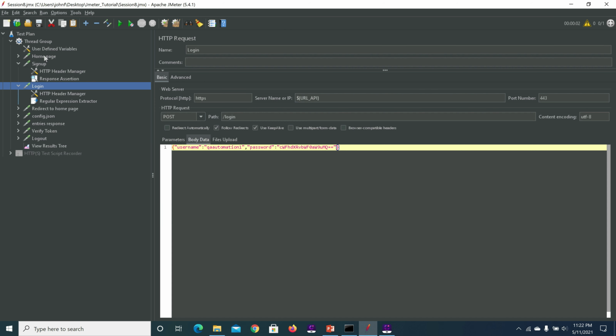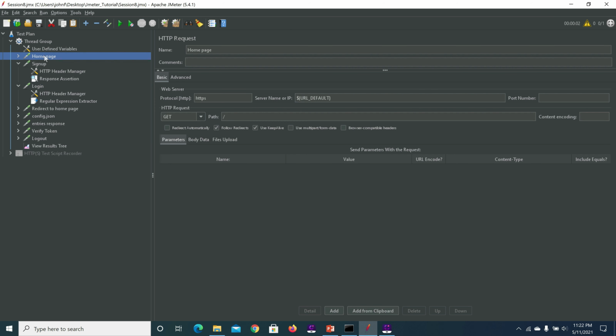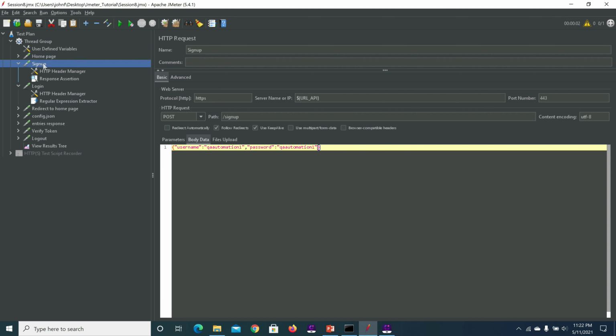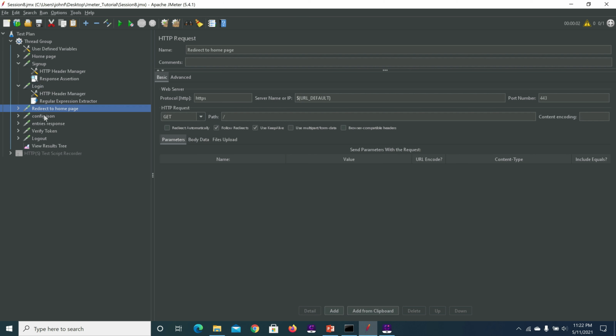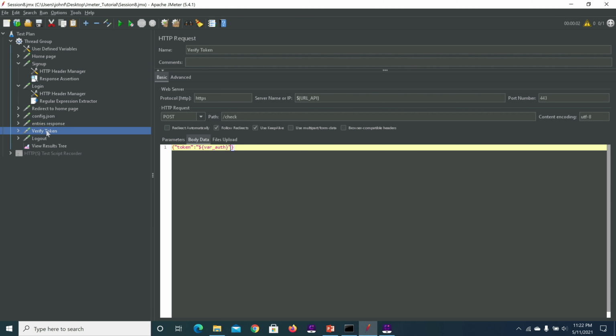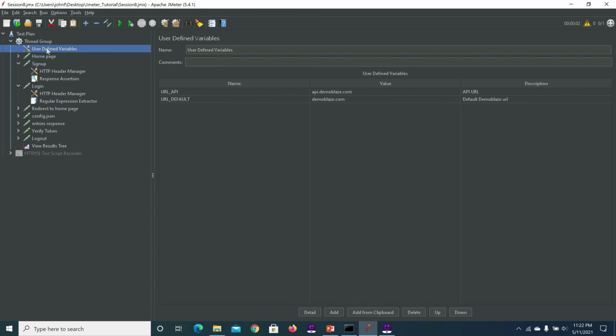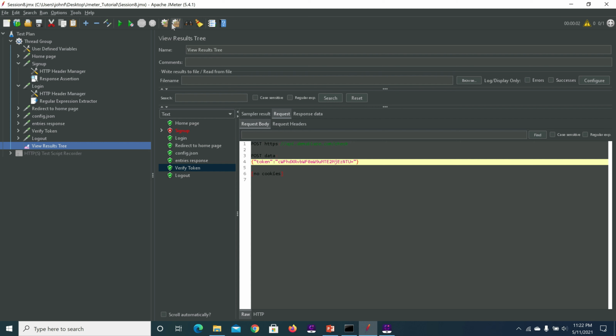Here if you see there is no server name, but we are passing it through a variable. Likewise here also. In all the requests we have modified the server name with variables. This is a variable. For an API call, this is the server name that will be communicated. For the default page, it will take demoblaze.com. So I am saving this test. Let me clear that existing result. Executing the test now.